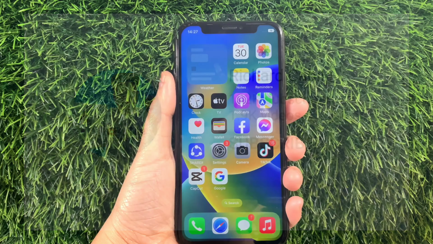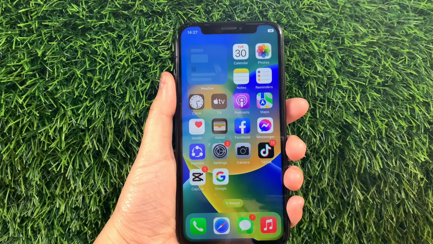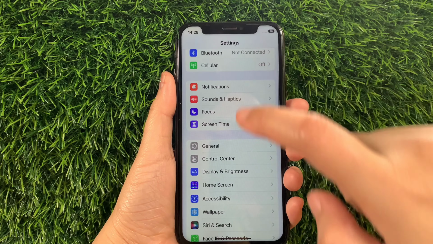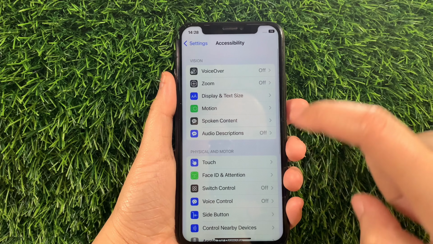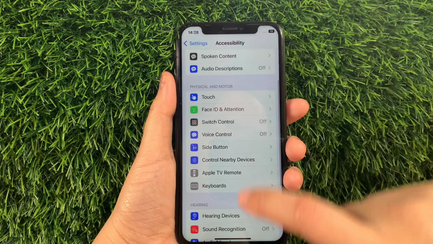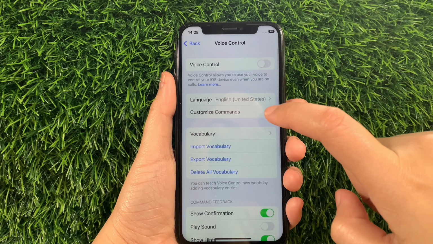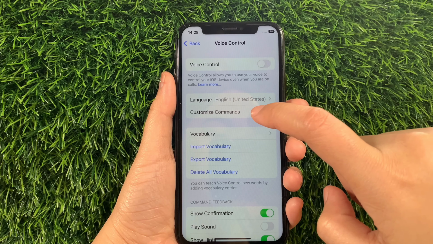And let's start. Using your iPhone X from your home screen, first go to Settings. Then in the Settings, scroll down and find the Accessibility and then tap. Then in the Accessibility, scroll down again and go to the Physical and Motor section and then tap Voice Control. Then in this part in Voice Control, go to this section and then tap Customize Commands.